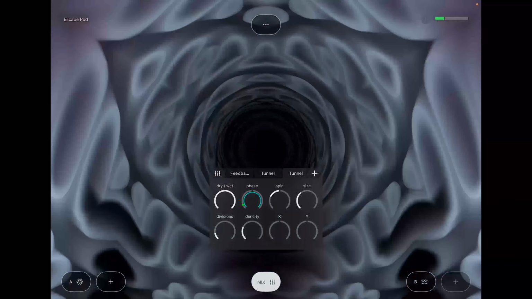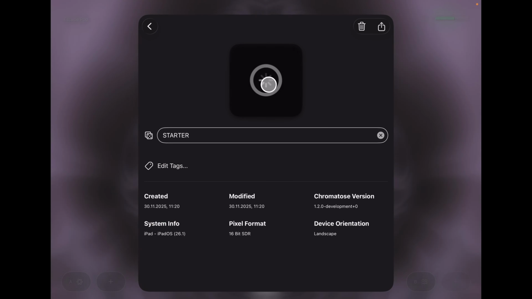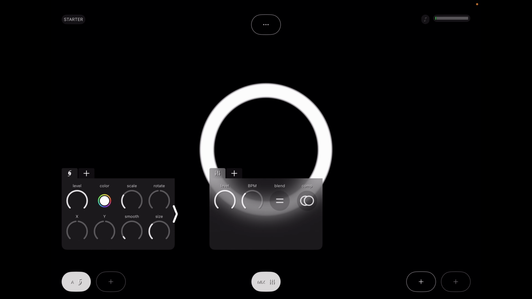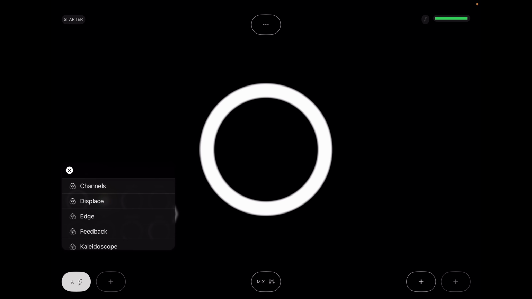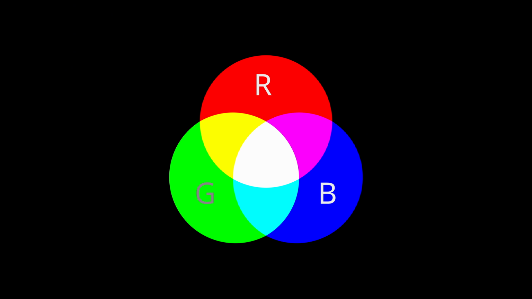And we're going to go to another simple starting point patch in order to demonstrate the next effect that's new in version 1.2, which is the channels effect. So in computer graphics, every pixel that you see on the screen is comprised of 3 different values. So there's 3 different color channels that go into coloring a pixel. There's the red channel, the green channel, and the blue channel.